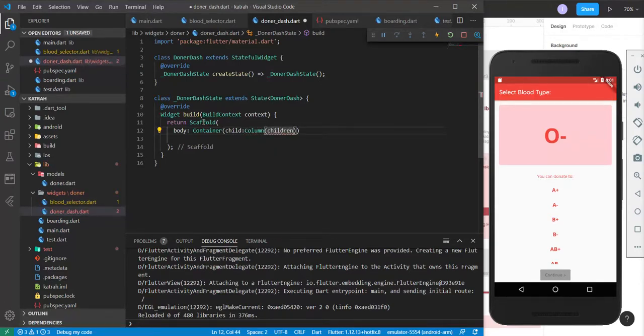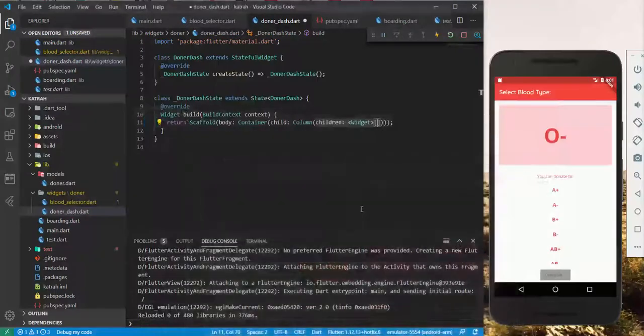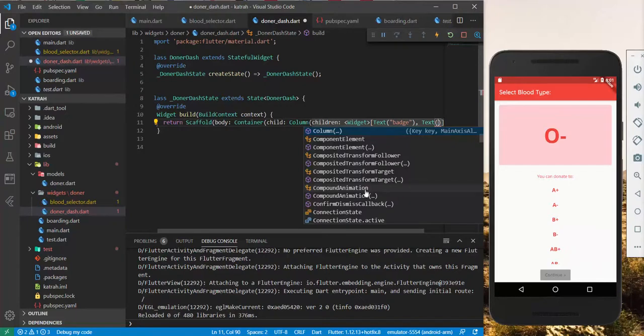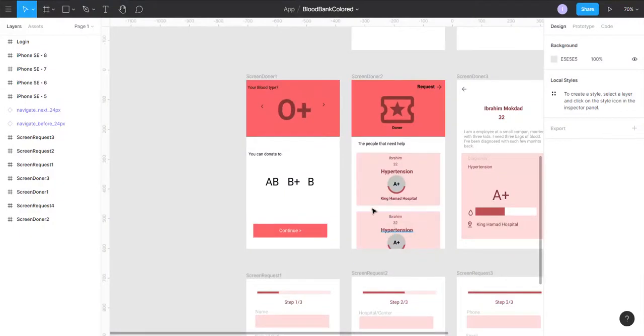Children would be a type of widget, and it's a list of widgets. There we have it. And then we just fill in the information we need. So what we need is this badge. So let's fill in the information. So text badge, and then we also need to have text cards. I think it's cards. There is a card widget that we will be using, but I just want to outline the information that we will be displaying on the screen.